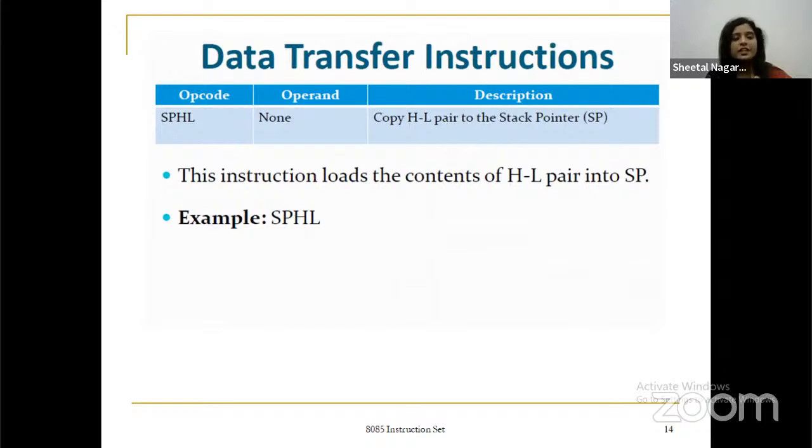Now next is SPHL. Again, there is no operand in front of this instruction. This is a simple 1-byte instruction. This instruction copies the HL register pair to the stack pointer. It loads the contents of the HL pair into the stack pointer. With the help of this instruction we can transfer data between the stack pointer and register pair HL.